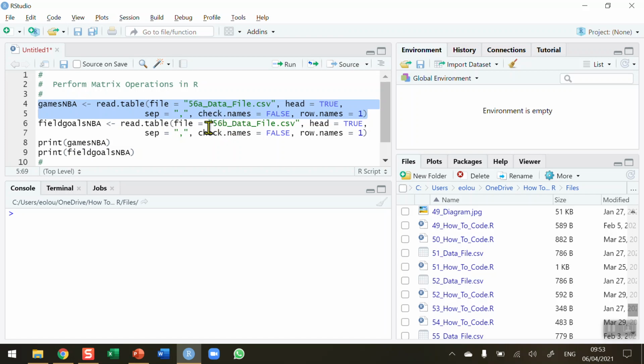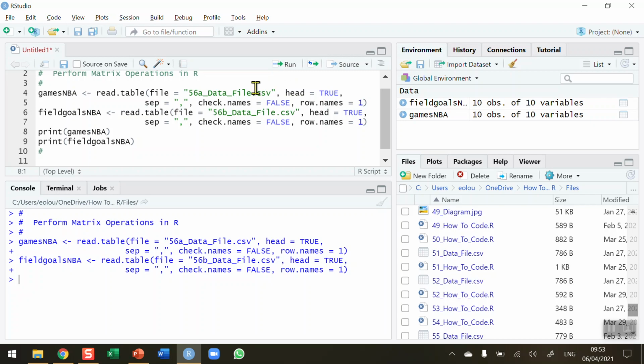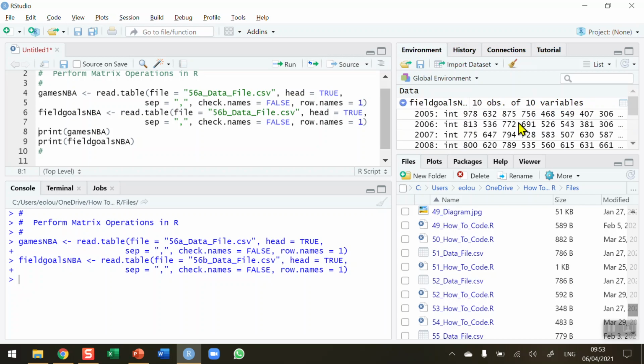This file and also the second file, 56b_data_file.csv, plus all data files and R scripts used in this series of videos are available in my GitHub, and you'll find a link to that in the information area beneath the video on the YouTube page. Let me read in the first data file, which is stored in a matrix called games.nba, and the second file. I'll run lines 6 to 7 to read these in, and we can see in our global environment area that both sets of data are created here.